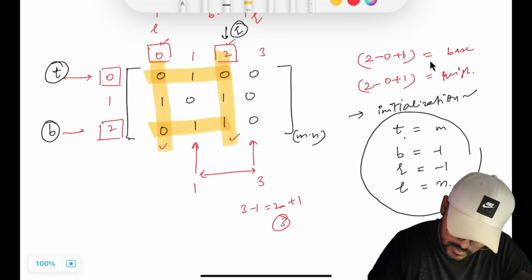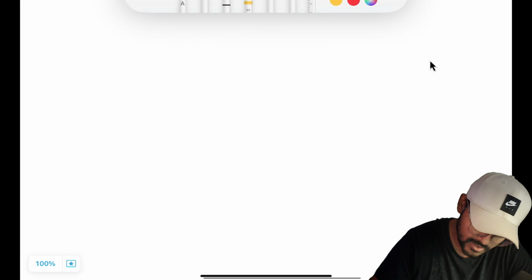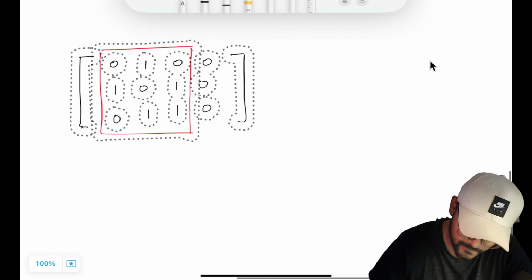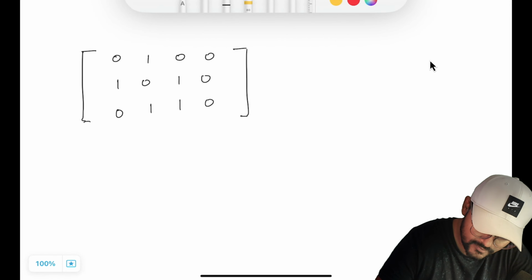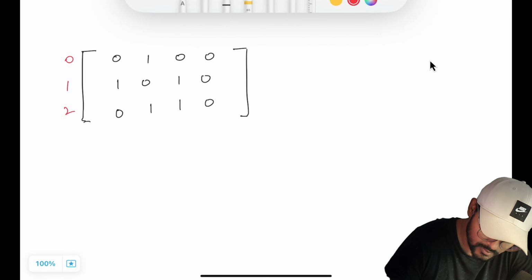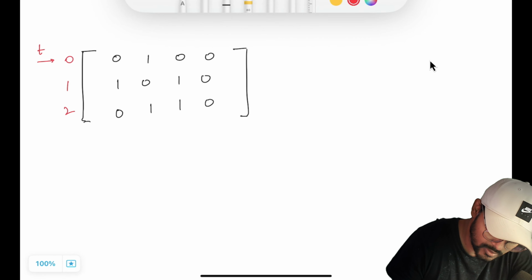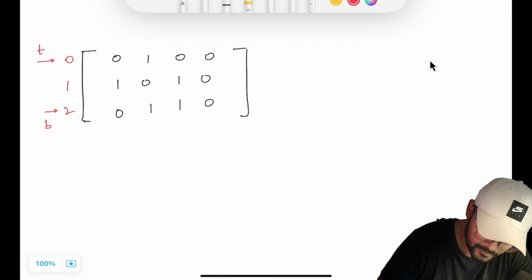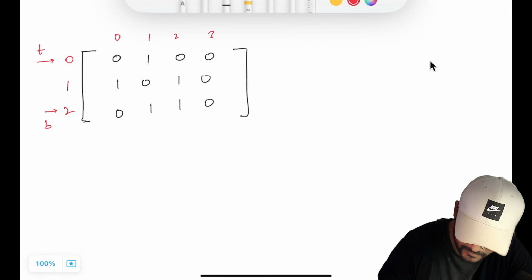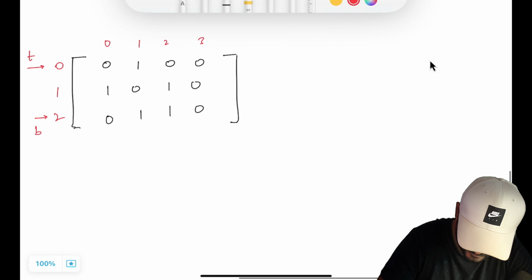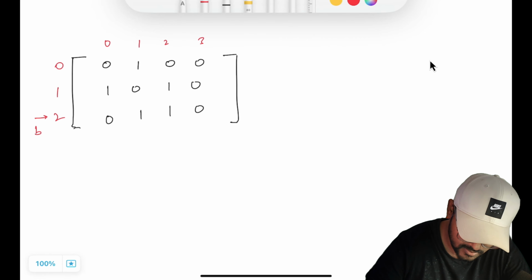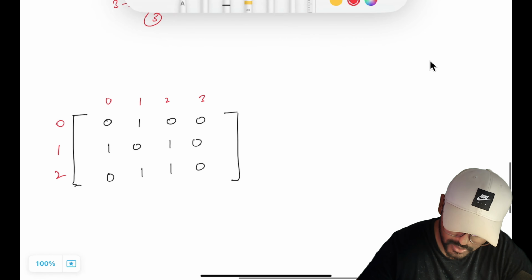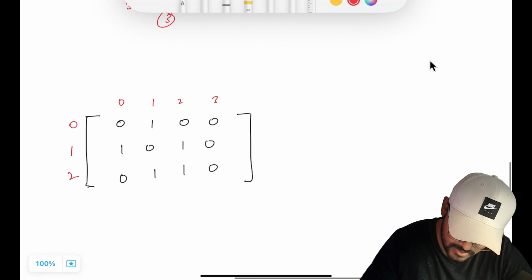Okay. So let me write the complete code now. So indices for the grid are 0, 1 and 2. So this is my top and this is my bottom. This is 0, 1, 2, 3. This should be my left and this should be my right. But we have to decide those variables. So for that I have to initialize them. I'm going to initialize them like this.